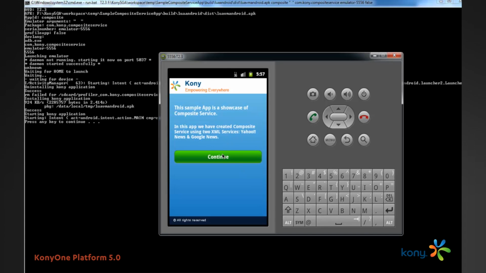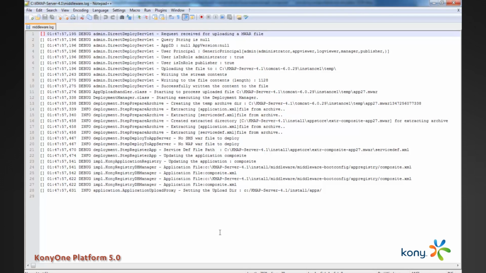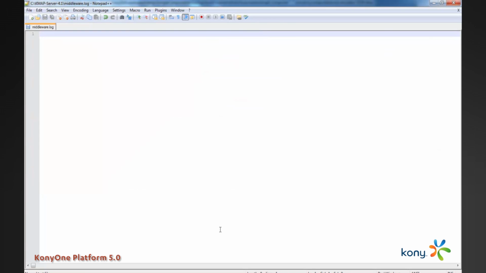So this says that it's showing the Composite service and going to get data for Yahoo News and Google News. I'd also like to point out that if you have the KonyOne server installed in your system, you'll be able to look at the logs in the middleware.log file. So I'll go and clear the logs before running the service.